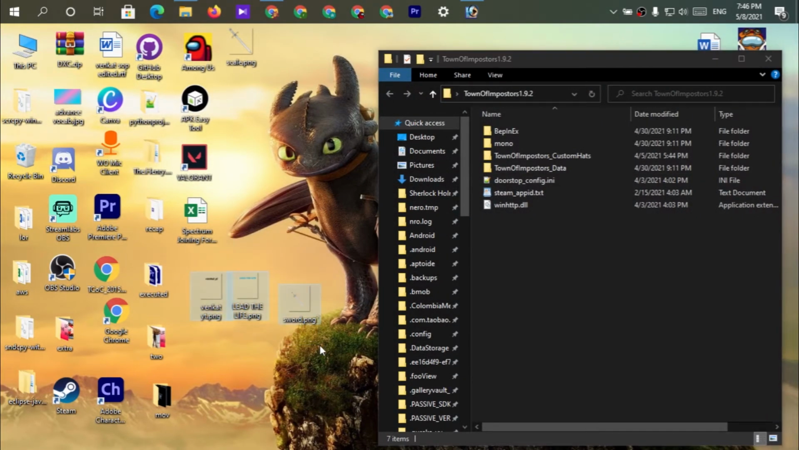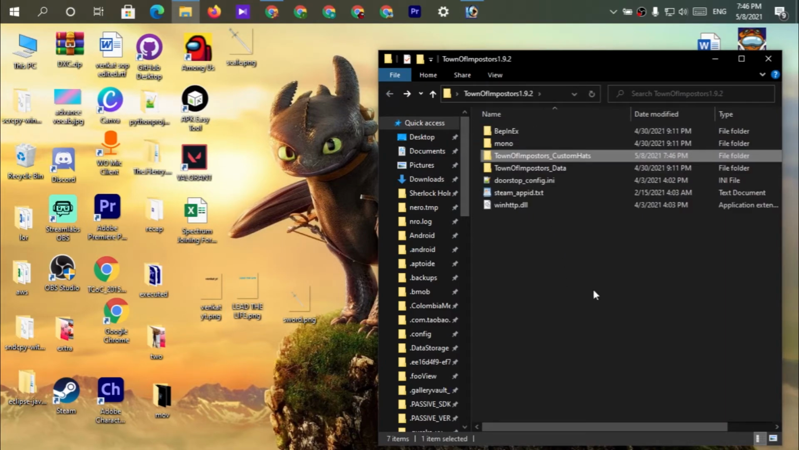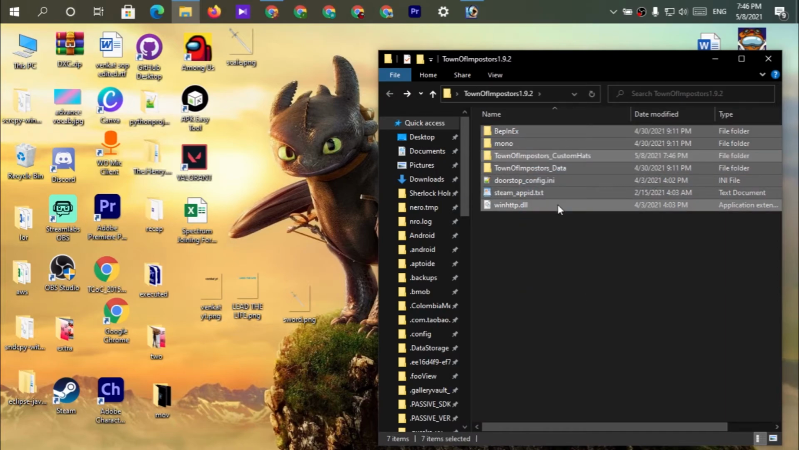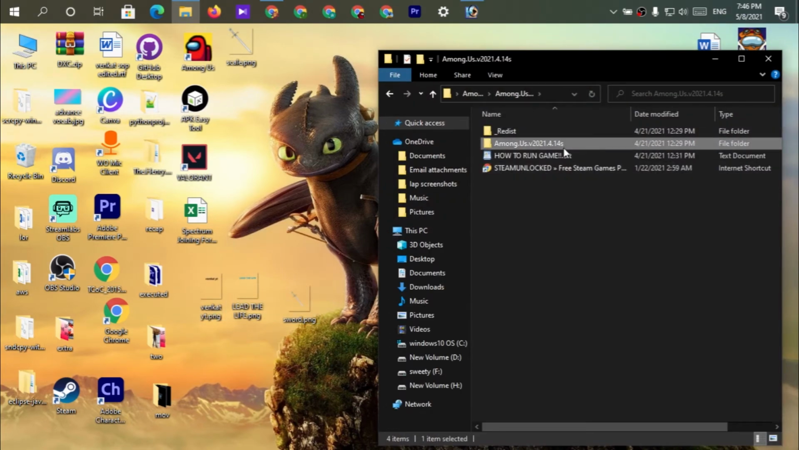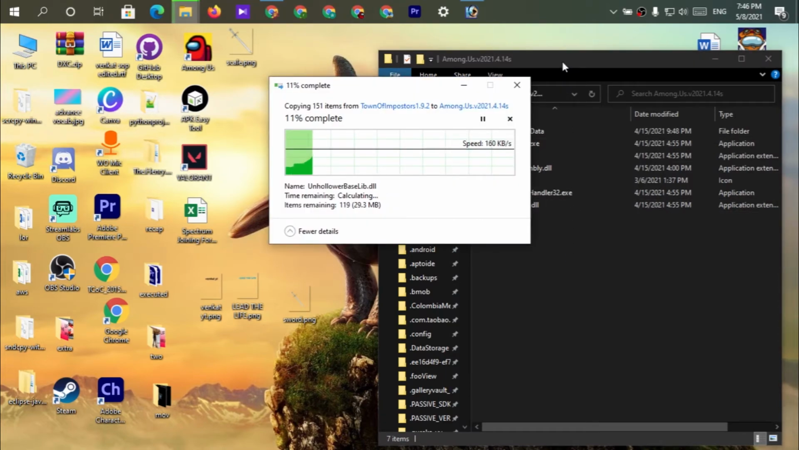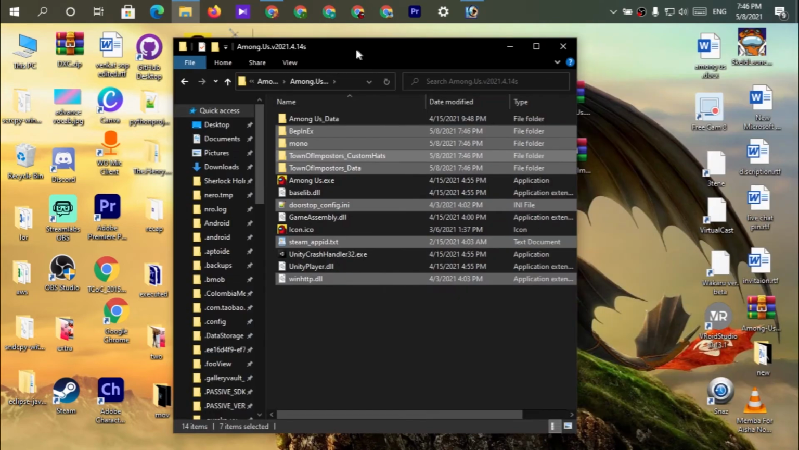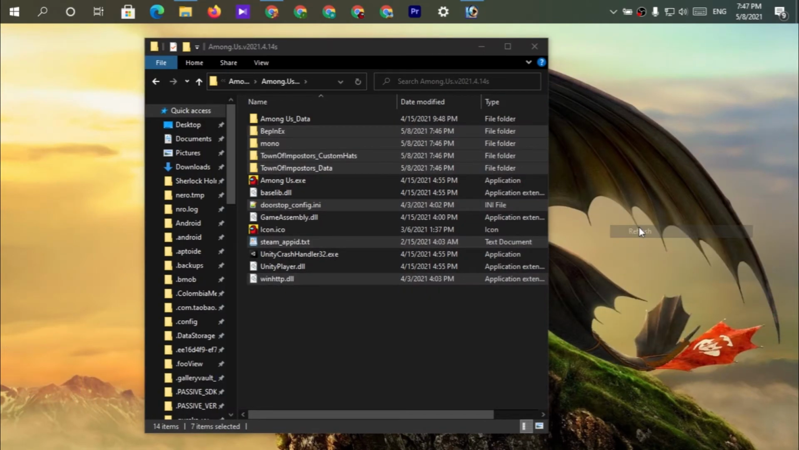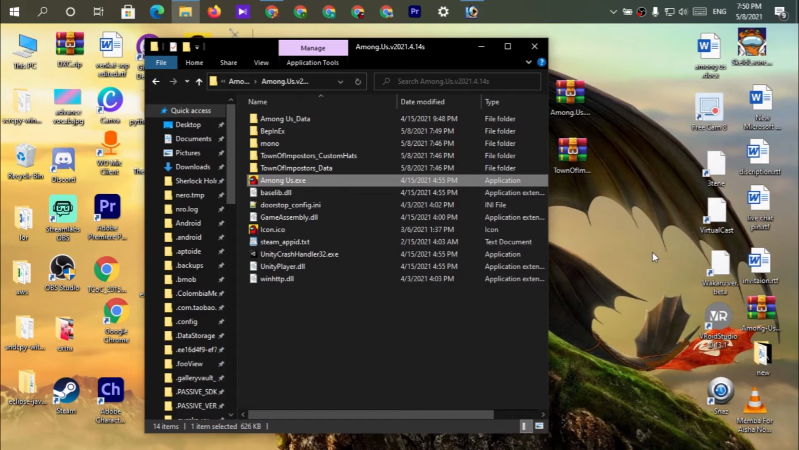So let me copy these 3 images into this folder. Okay, we are done. Now let's copy this entire section of Town of Impostors and paste them in Among Us. So let's paste them here. Okay, we are done with it. Let me try to refresh my PC twice or thrice. Okay, it's done. So now we have done everything clearly fine.